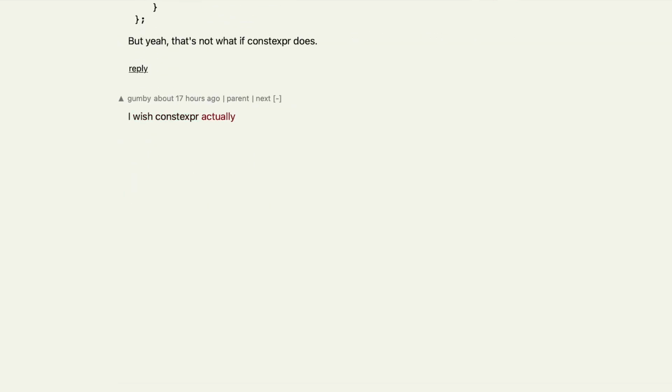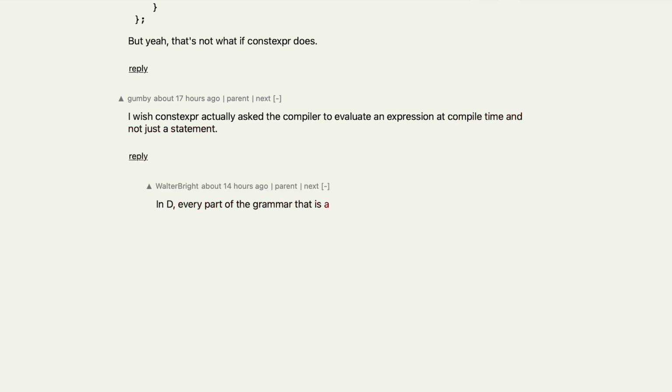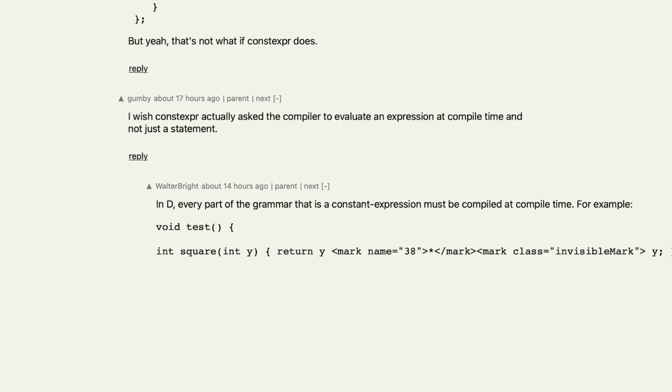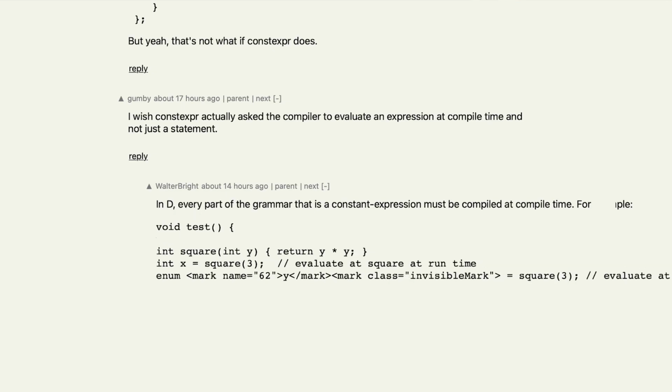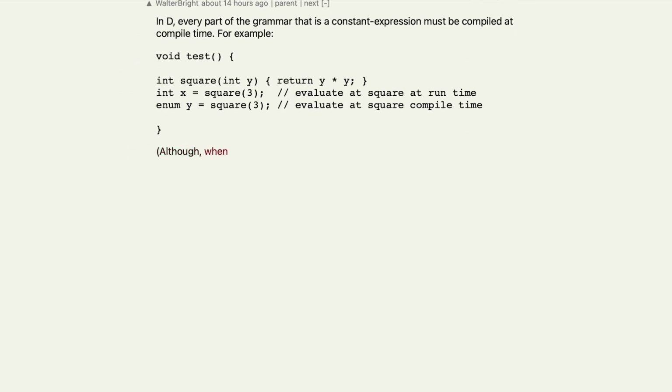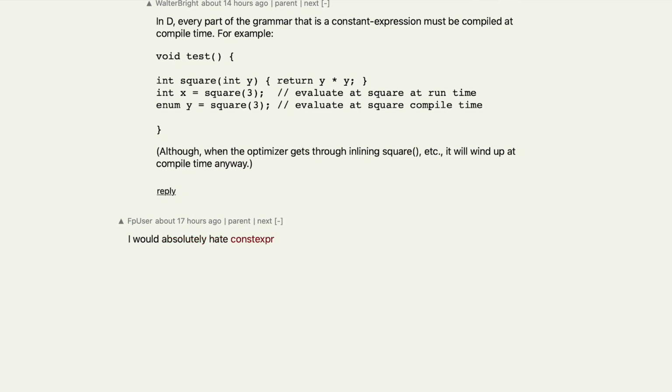I wish constexpr actually asked the compiler to evaluate an expression at compile time and not just a statement. In D, every part of the grammar that is a constant expression must be compiled at compile time. For example: void test, int square(int Y) returns Y times Y, int X equals square(3) is evaluated at runtime, and Y equals square(3) is evaluated at compile time. Although, when the optimizer gets through inlining square, etc., it will wind up at compile time anyway. I would absolutely hate constexpr to be implicit and left to be decided by the compiler.